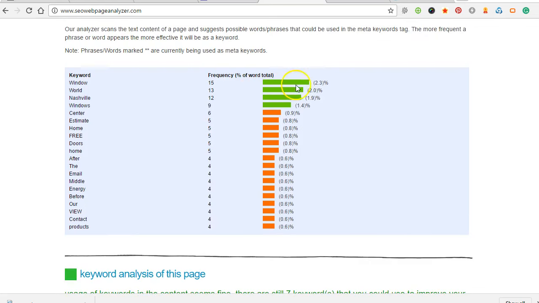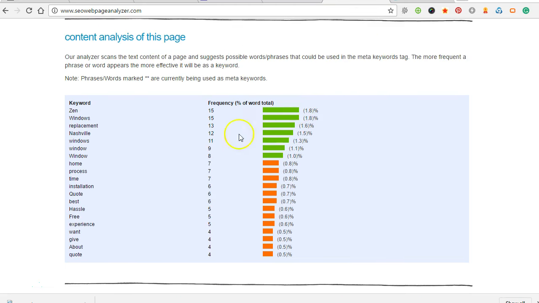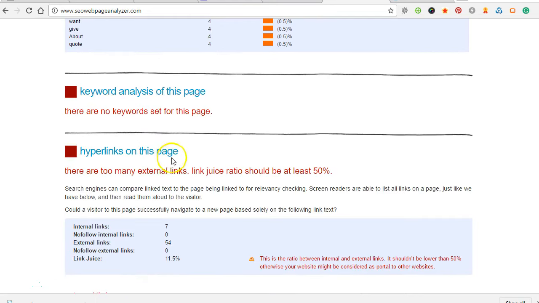You don't want to get too crazy, so lower the number, but not too low. Somewhere around 1% is good. For these high-ranking ones, you want to go a little higher. That's fine, nothing wrong with either of those. All right, so no keyword set. That's just because there's no meta keywords. That's not a big deal.